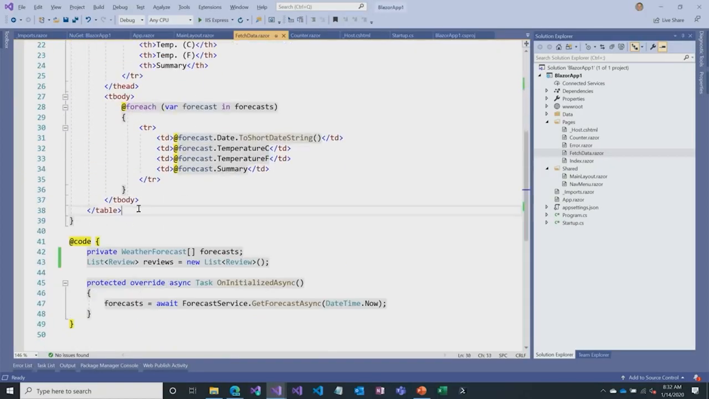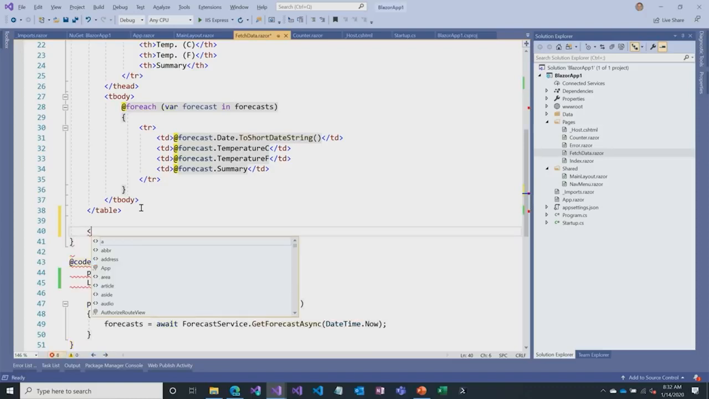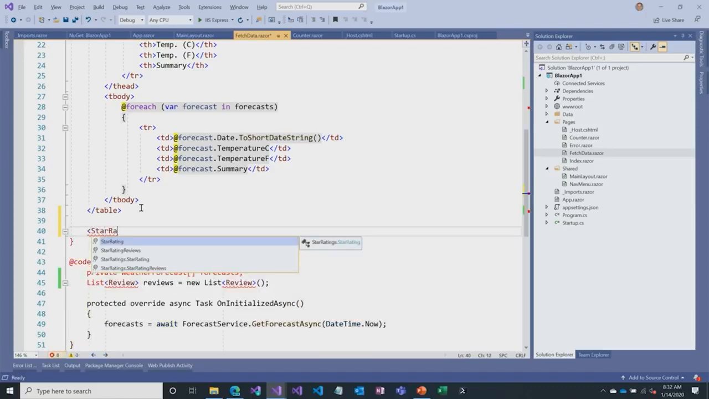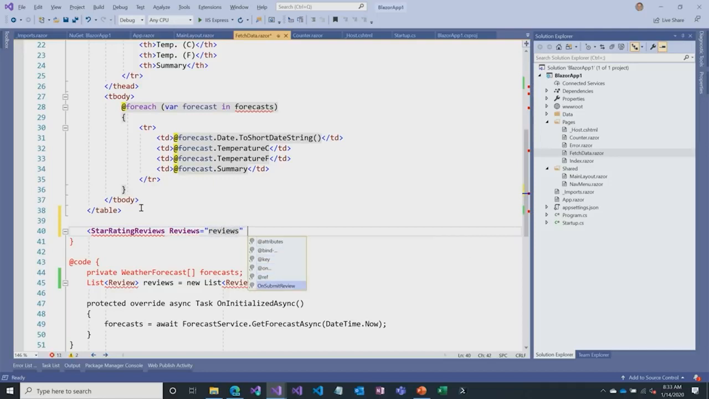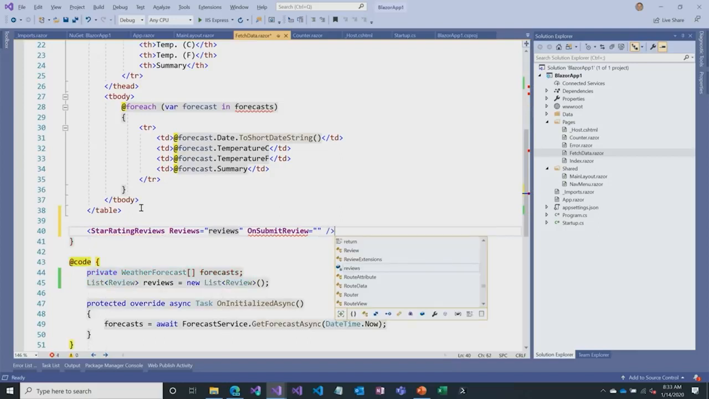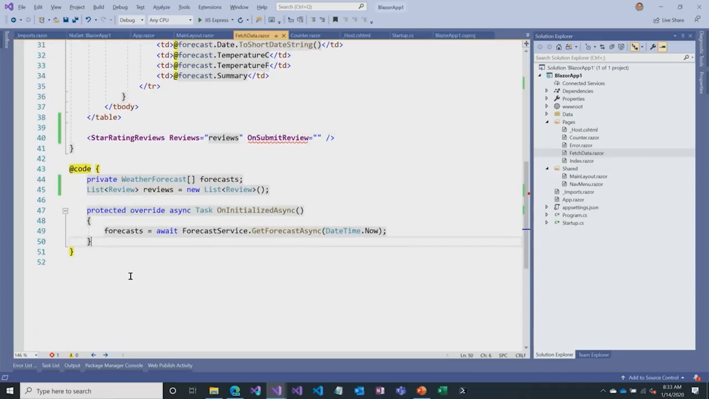So let's go down here to the bottom, and we'll add that star rating reviews component. Get lovely IntelliSense. Great. This asks me to pass in the list of reviews that already exist. So I'll pass in my reviews list. And then we need to wire up this onSubmitReview callback to handle any reviews that get submitted. OK, and I don't have that method to handle that yet. Let's go ahead and add that.